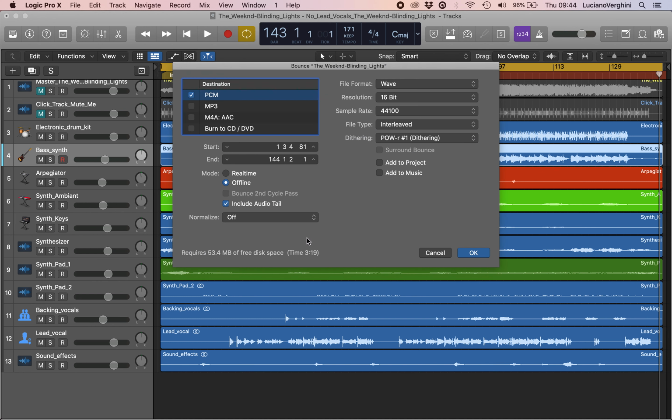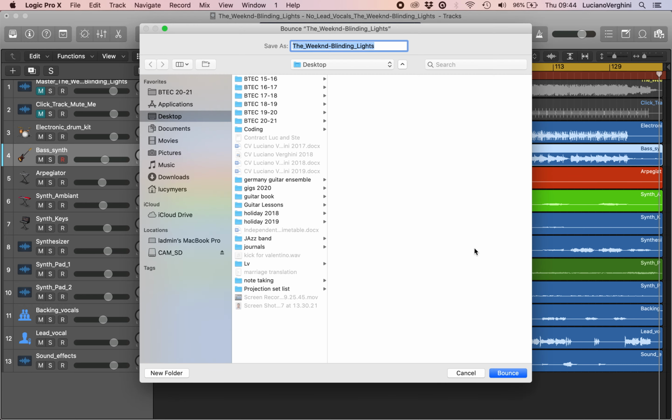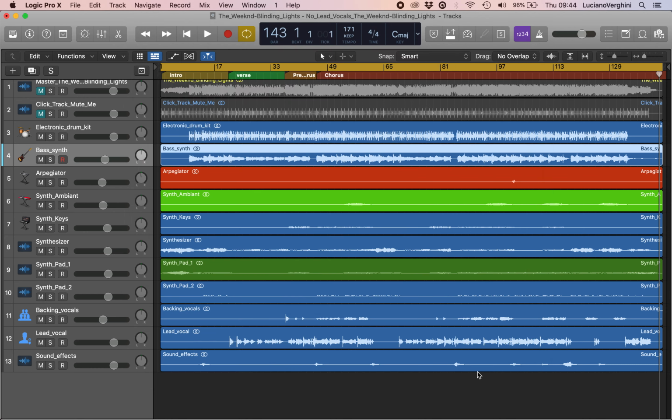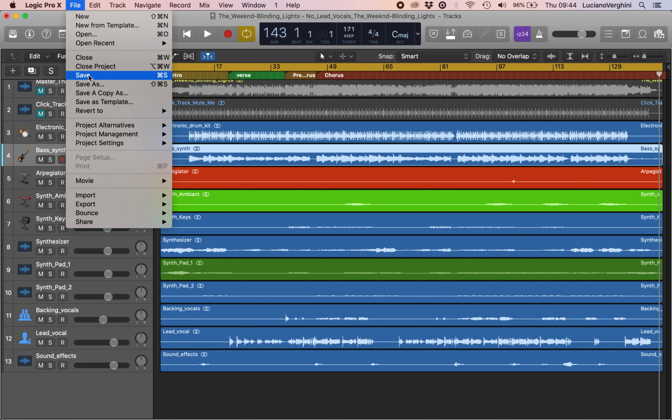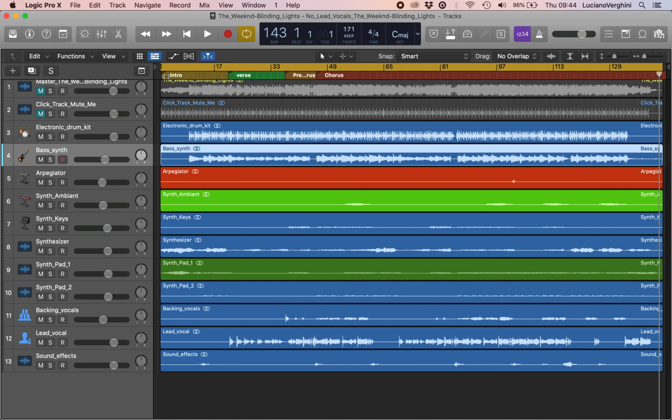You're going to want to use these settings for most of your projects. Just press OK. Pick where you want to save them on your desktop and press bounce. Lastly, to save your file, you either go to File, Save, or you use the shortcut Command S, and it will save everything that you've done.